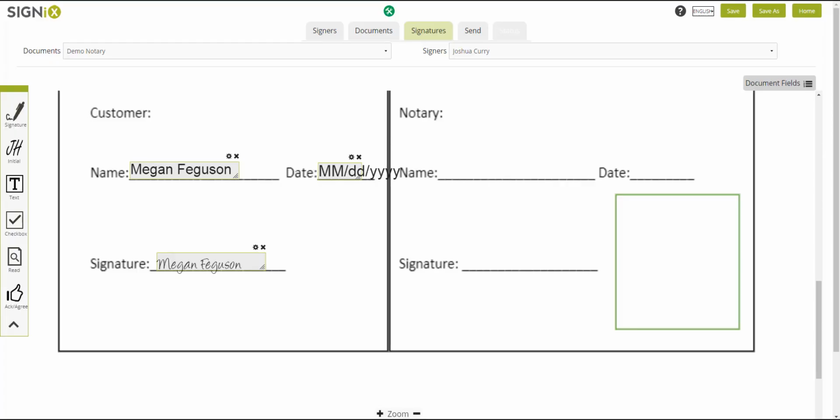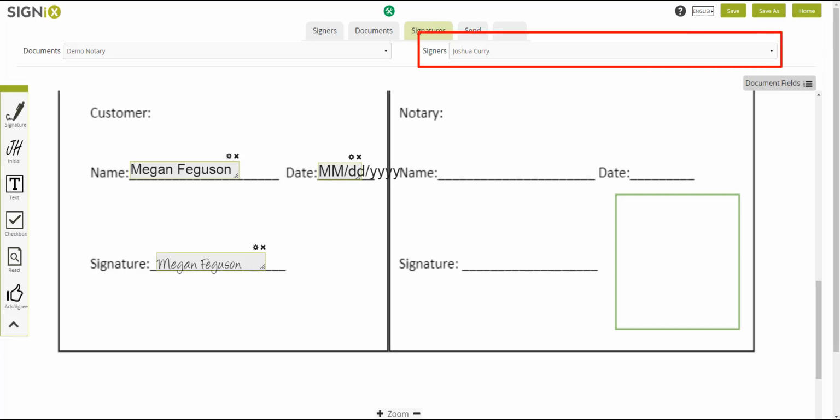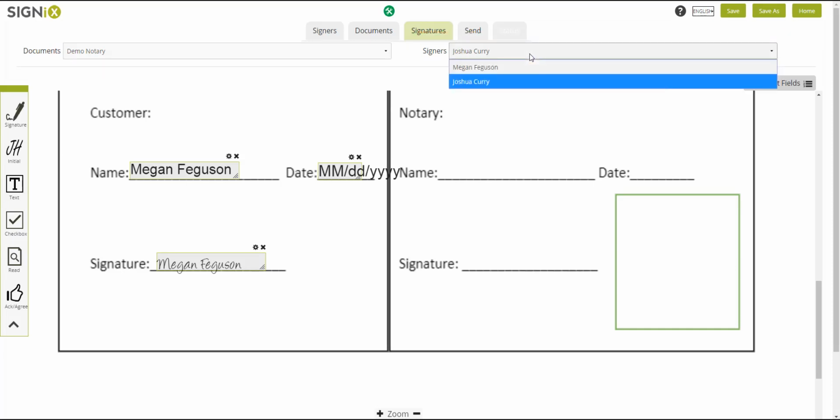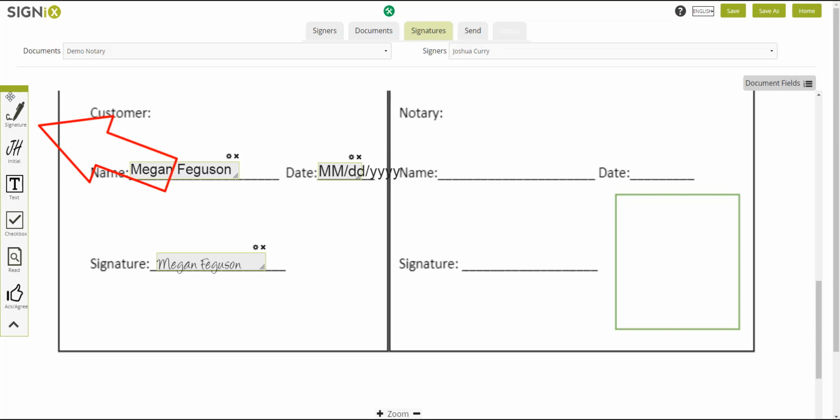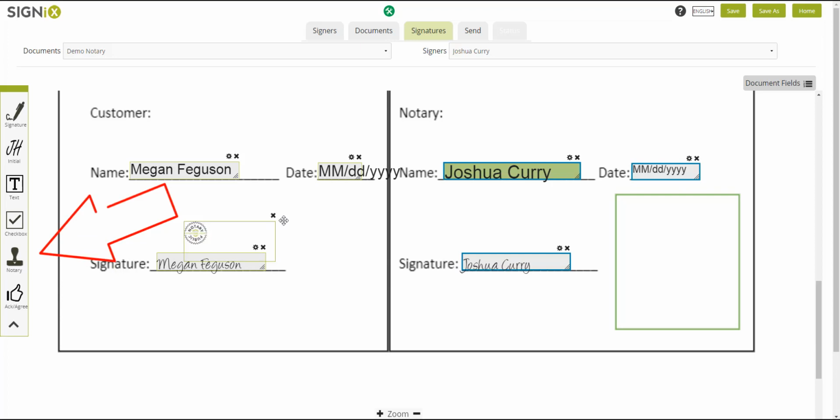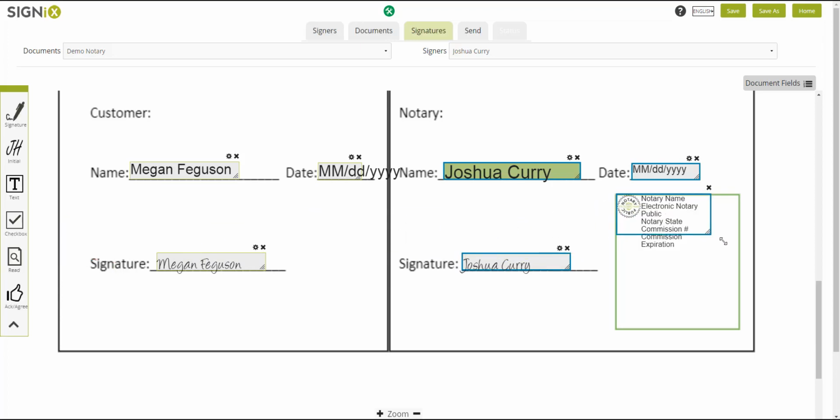In order to properly tag the document, you'll need to select the signer you need to perform the tasks. You can then drag and drop the tasks onto the document. These fields can be moved around, resized, or deleted. The notary seal is one of these tasks.